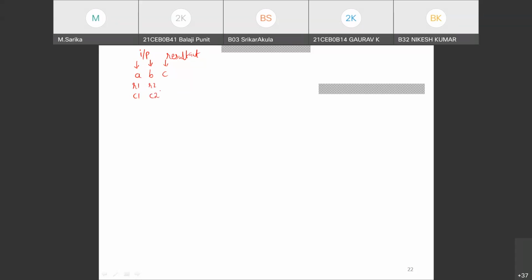So what have we discussed first? We are using 3 matrices for our matrix multiplication. What are the input matrices? A and B are input matrices. C is the resultant matrix. And what are the rows and columns we are denoting?